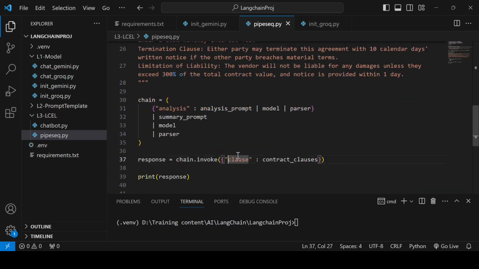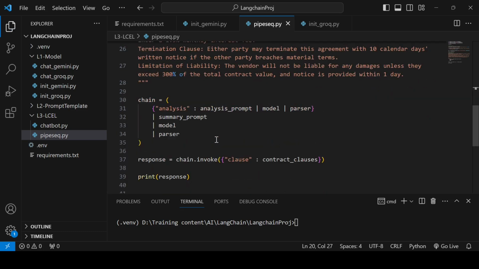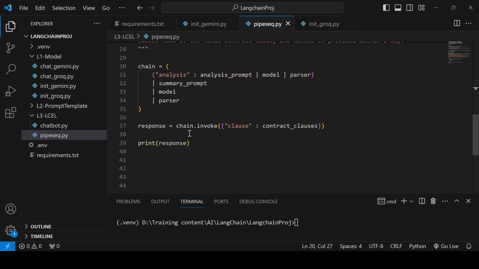Then contract, main thing here is why do I have this semicolon here? Sorry, I work a lot on Java also, so I sometimes carry that habit here. So response equal to chain.invoke and response. So let's try to run it to see if it works. It is in L3, name is pipe sequence.py.